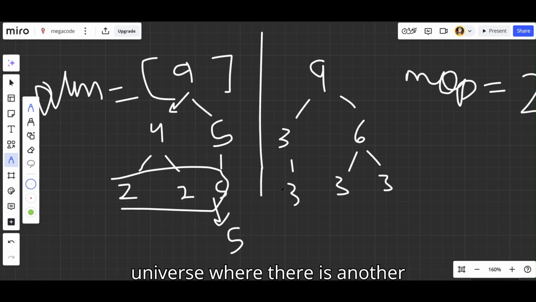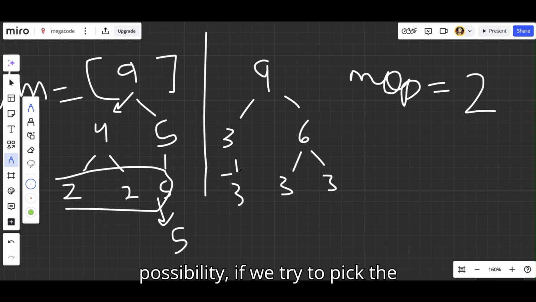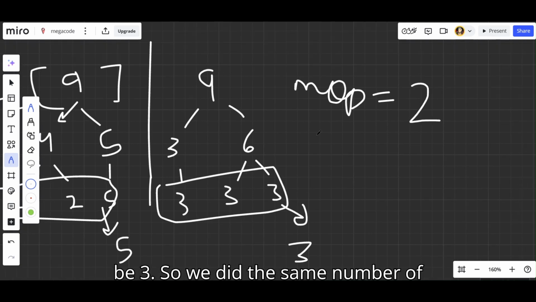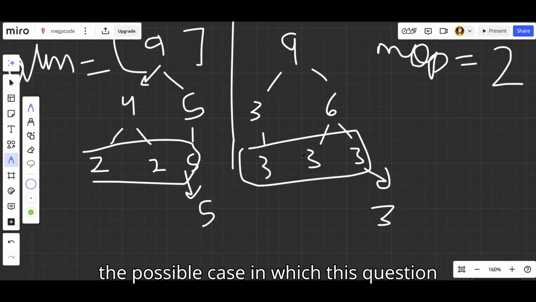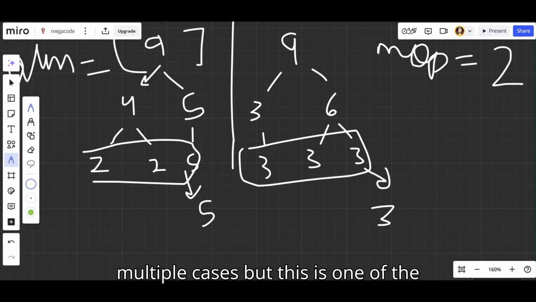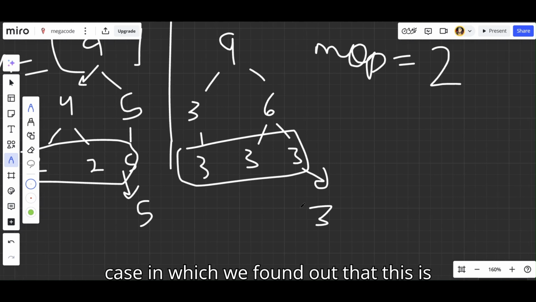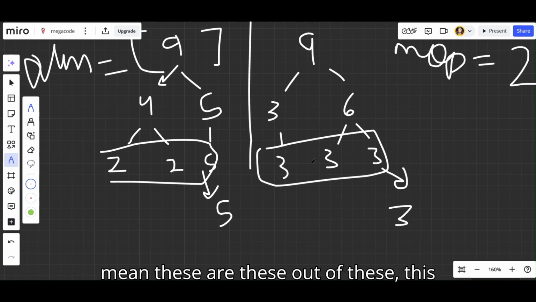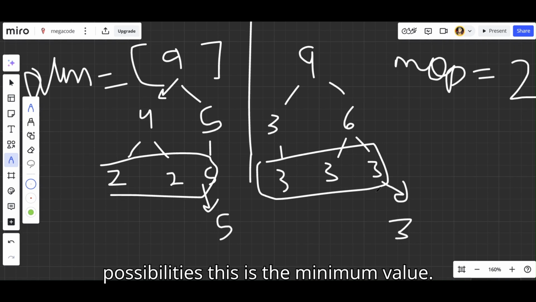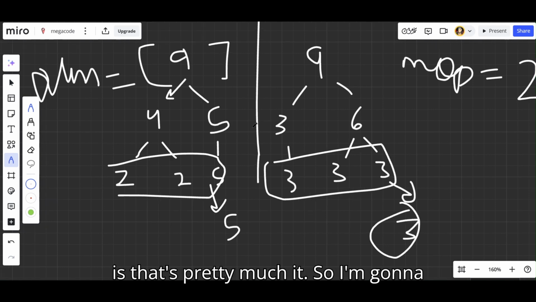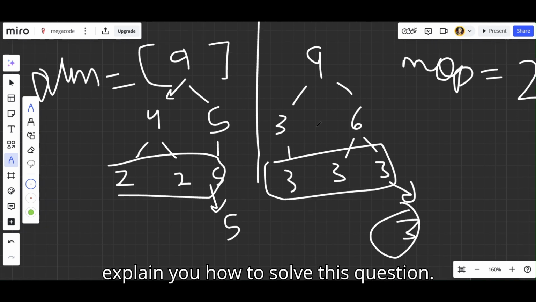But in another universe where there is another possibility, if we try to pick the maximum value out of it, it comes out to be 3. So we did the same number of operations, but this is a possible case, as the question also mentioned. Although there are multiple cases, this is one of the cases in which we found the minimum value out of all of these. Out of these, this is the maximum value, but out of all the possibilities, this is the minimum value. That's what the question wants us to know. So that's pretty much it. Now I'm going to explain how to solve this question.